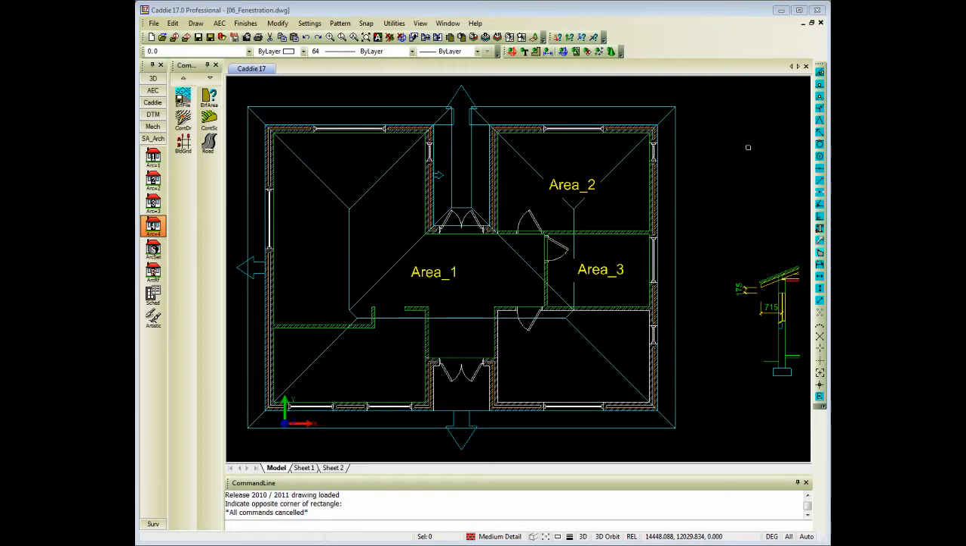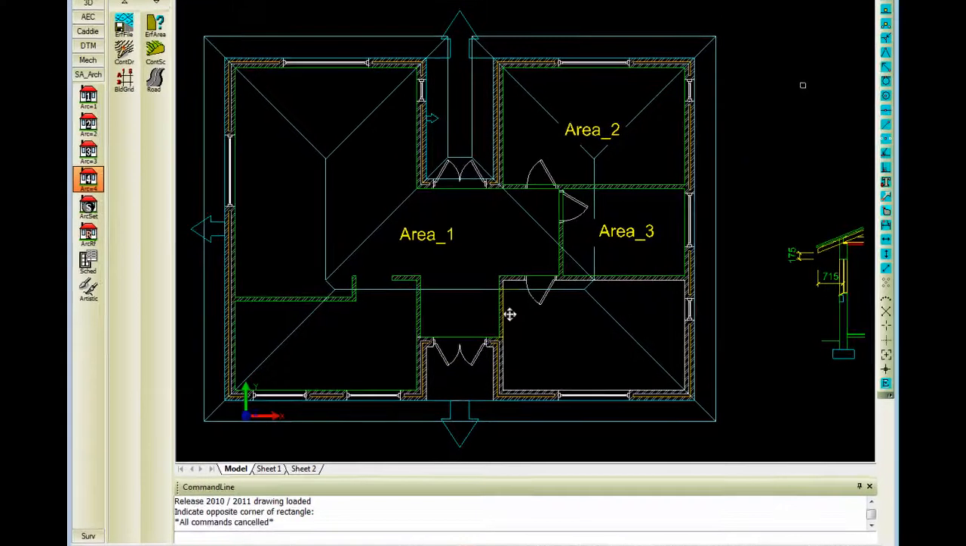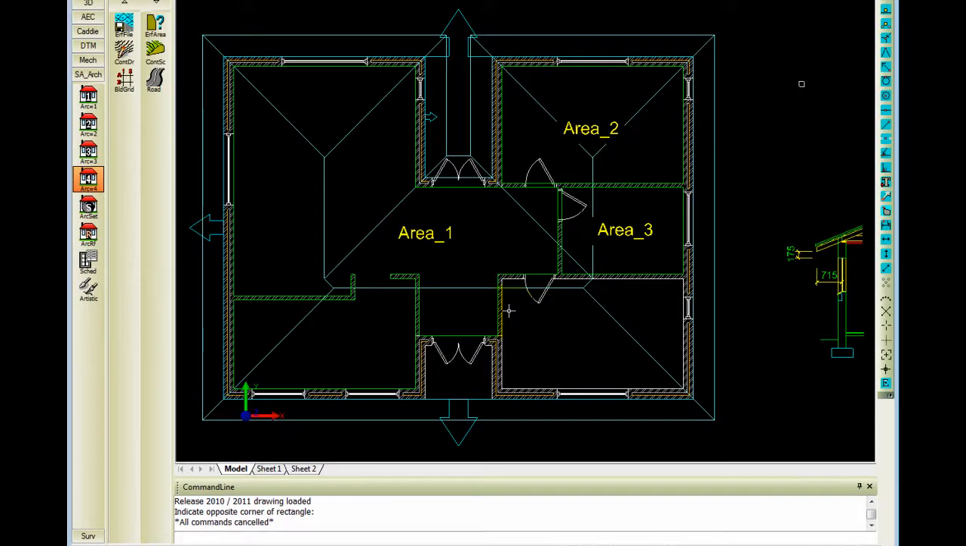The world is moving towards a greener and healthier environment, and Caddie can assist you in accomplishing this in your designs. In front of me, I've got a model, an AEC model, with once again walls, windows, doors, roof, etc. To utilize this in doing energy efficiency calculations, I'm going to go to the schedule commands under architecture.